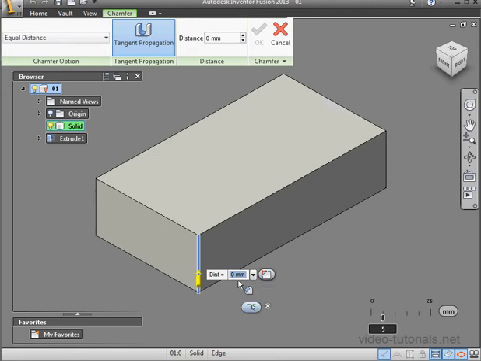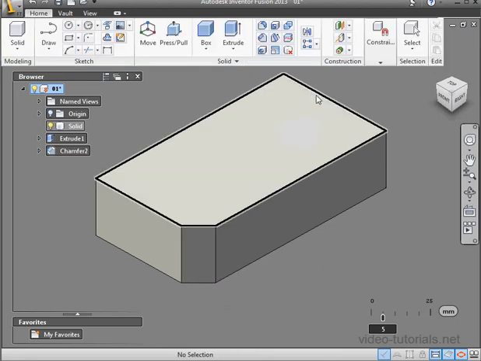Now, how to enter that distance? Well, we can do it manually in the input field, or we can grab the yellow arrow and drag right in the graphic area. Click OK when you're done.